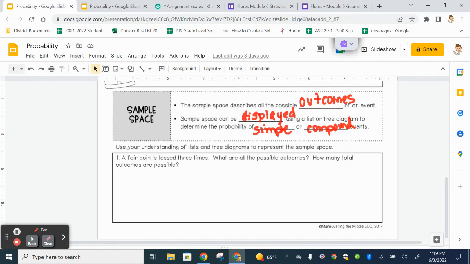So a fair coin is tossed 3 times. What are the possible outcomes? How many total possible outcomes are there? Well, first toss, you're either going to get heads or you're going to get tails. That's the end of it. If I toss again, so say it landed on heads, if I toss it again, it's either going to be heads or tails. Well, what if I did tails? Same thing. If I toss it a second time, it's either going to be heads or tails. All right, now I want to toss it a third time.